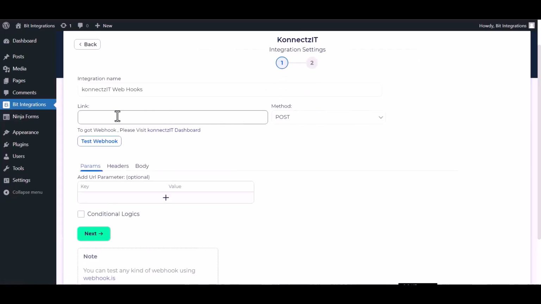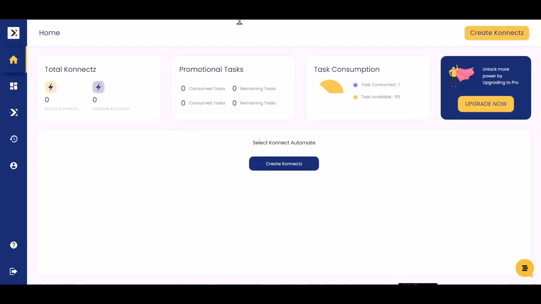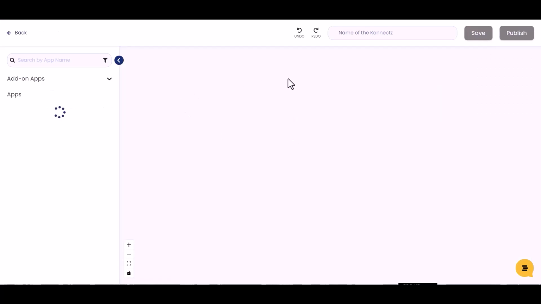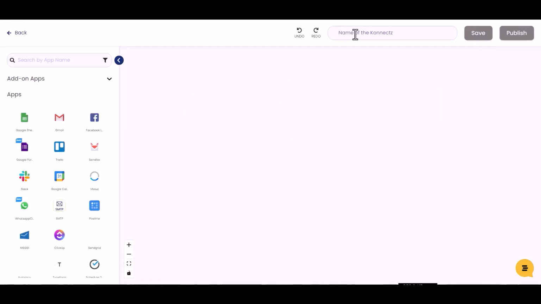KonnectzIT. Give here the webhook link. So visit the KonnectzIT dashboard. Create KonnectzIT. Give a KonnectzIT name. Search a trigger webhook.